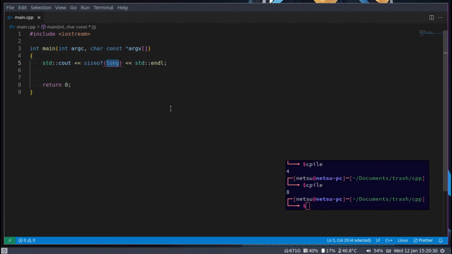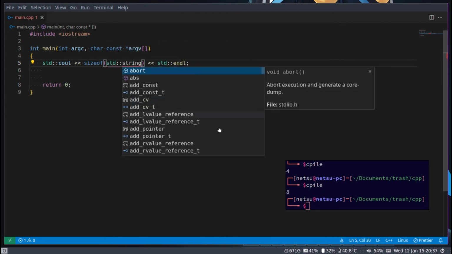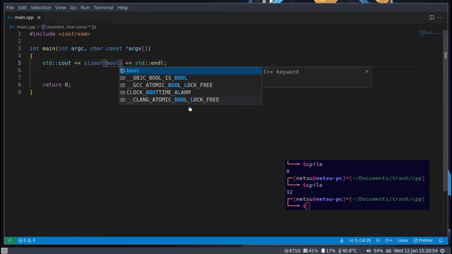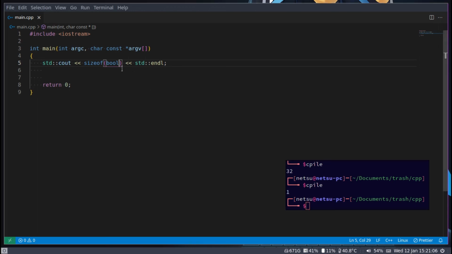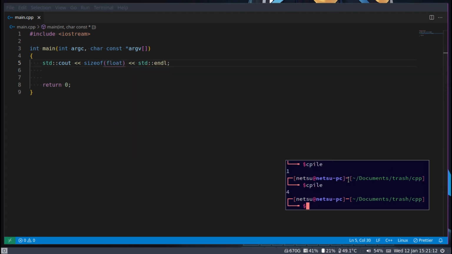Cool. Then you have things like string. Now this should be std::string. There we go, and this would be 32. It's pretty big because a string should be able to contain a lot of data inside of it without having to worry about running out of space. Then you have booleans, so bool. And a boolean would be 1, because it's basically true or false. So it's 1 or 0. It's A or B, very, very basic. So if it ever needs more than 1, then something's up. And then, of course, we have a float. And there we go, that's the same size as an integer.